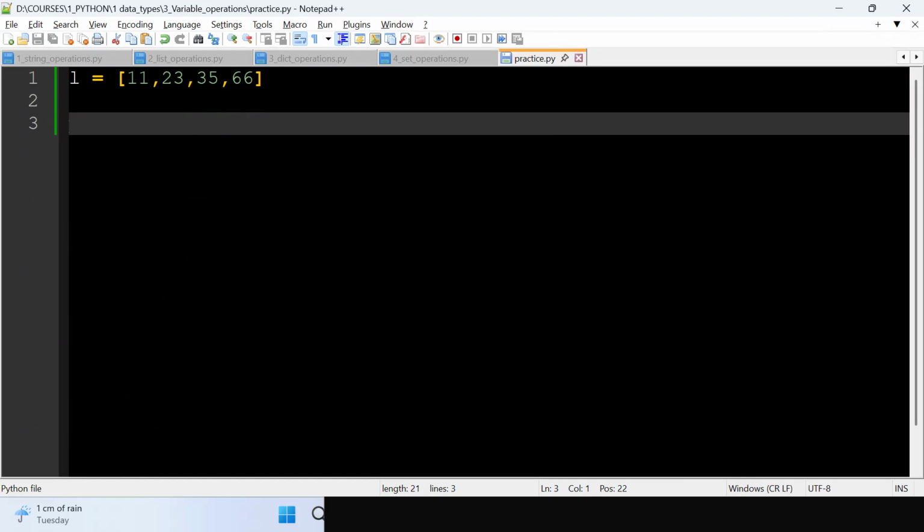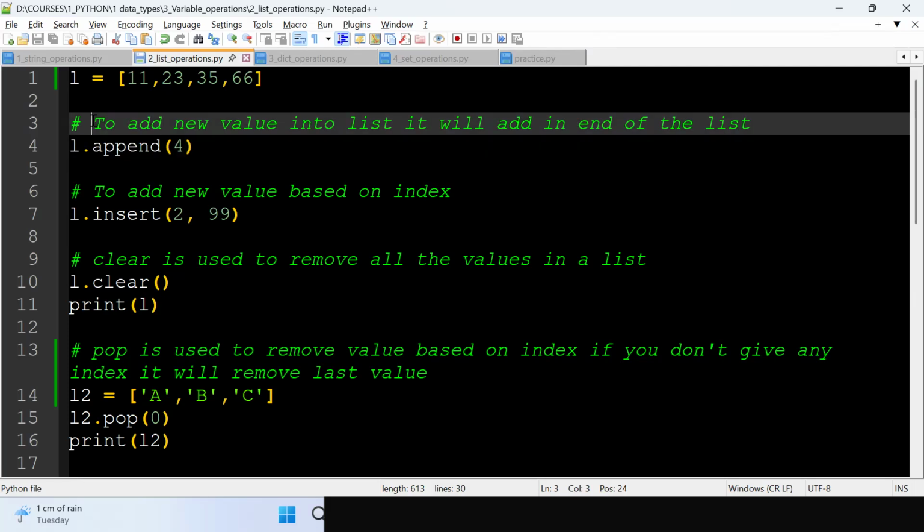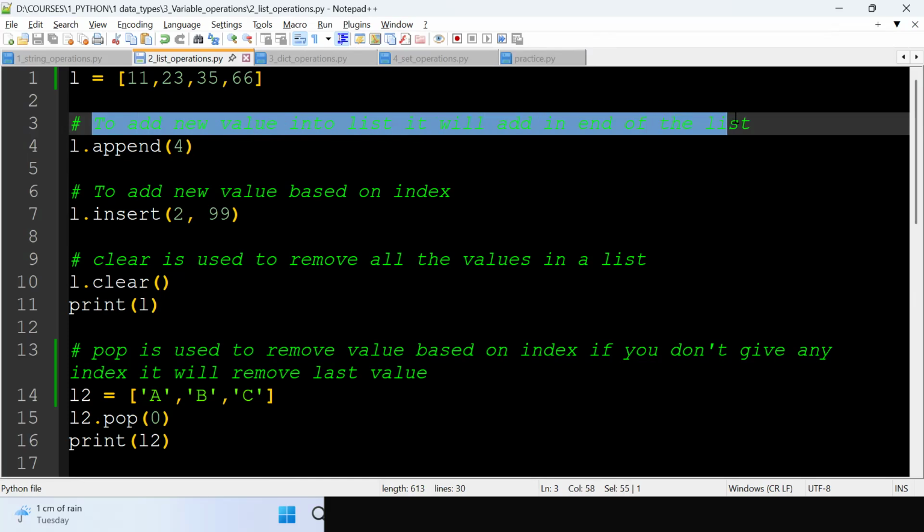Now the first one is the list operation append. What is the use of append? This is an interview question, they will definitely ask. You have to tell like this: to add a new value into a list. Using append, we can add a new value into the list. It will add at the end of the list, that means in the last position.